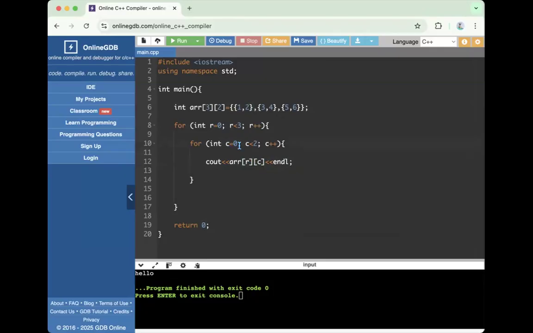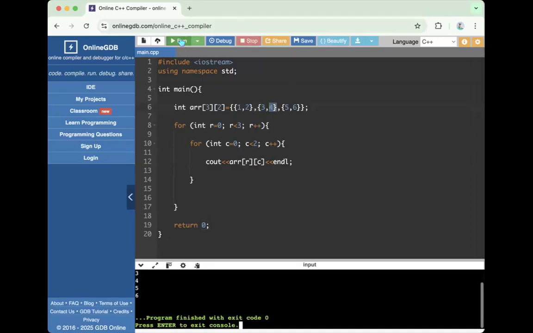So if R is 0 and C is 0, that's going to give me 1. Then if C increments to 1, that's R is 0, C is 1, that gives me 2. Then at that point, we're finished with this box. So R will increment by 1. So this becomes 1 and 0, that's 3, 1 and 1, that's 4, etc. If I were to run this, look at that, it prints them all out on a different line.